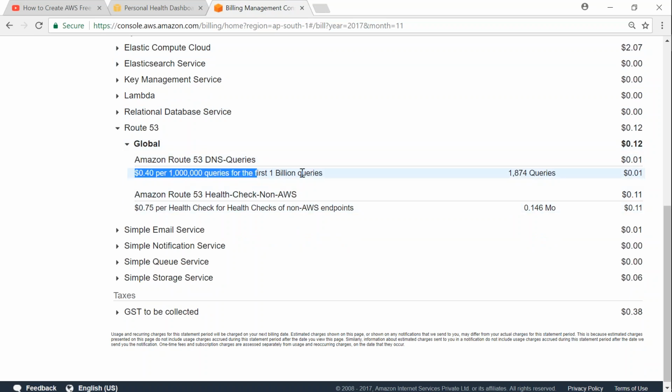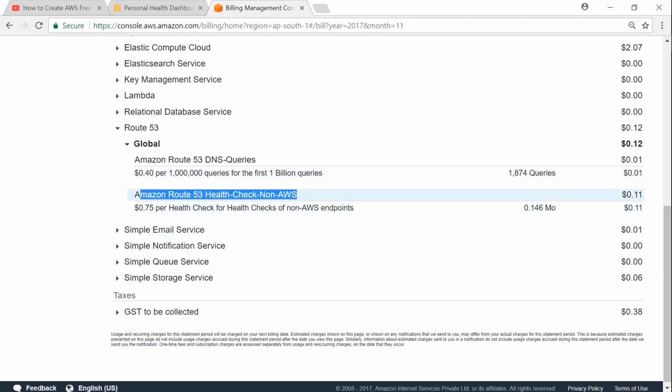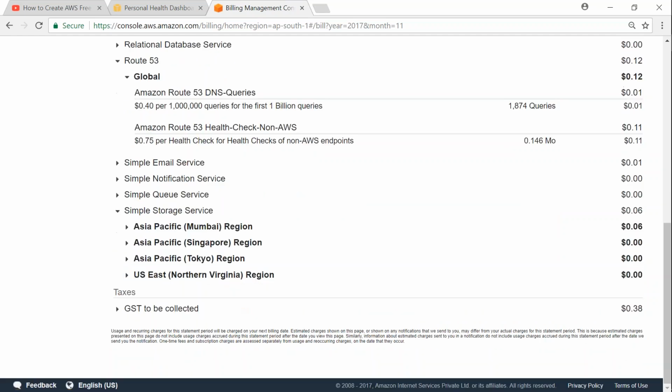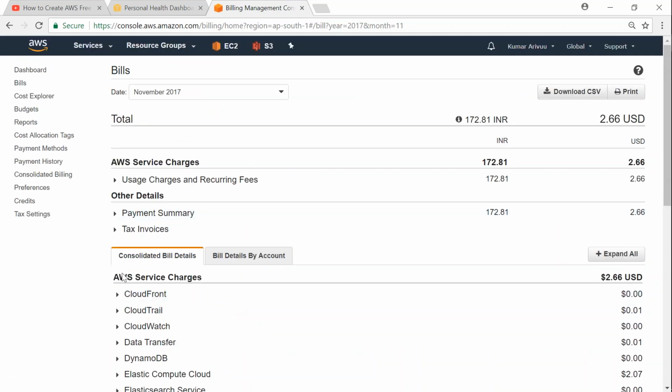So when you're talking about DNS, there are about 1,000 queries that happened in my account and they charged me about $11. And I had a health check configured to show the students how to configure a health check with Amazon Route 53 services, and that cost me about $11. So this is how the costing happens in Amazon, and you can break down the multiple costing.